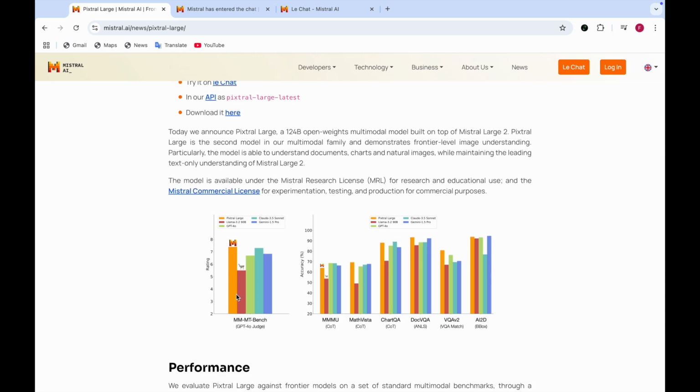Here you see a graph. There's a benchmark of MM-MT-Bench in which the orange bar is for Mistral Pixtral Large. You see here it is higher than the others such as Llama, Claude, Gemini, and GPT-4o. And here you see MMMU, in which the orange bars for Mistral are higher than the others. In some it's the same, but in some it's higher.